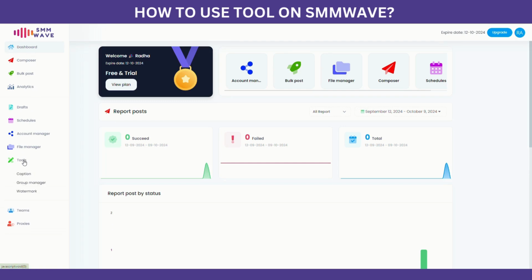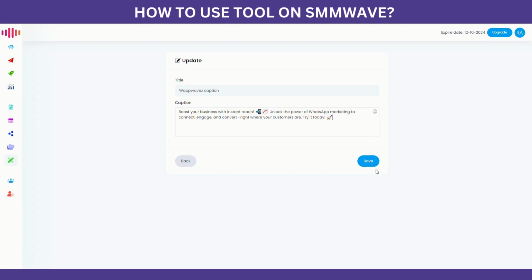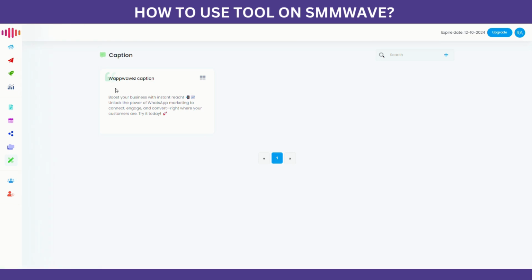First, click on Tools. Next, select Caption and then click Add New. Write a title and caption and save it here. Once saved, you'll see the caption added with the title.